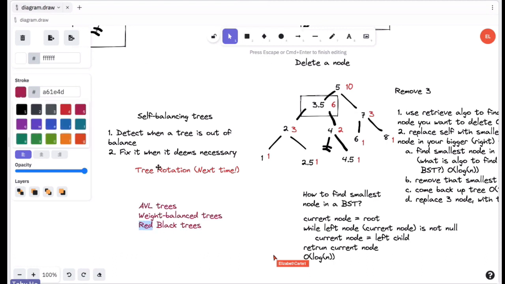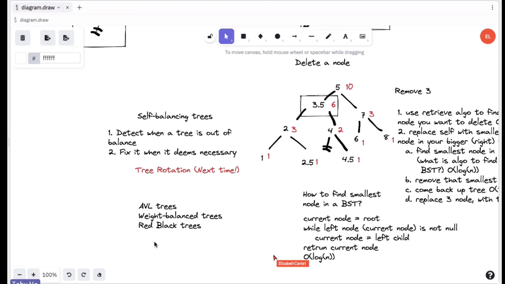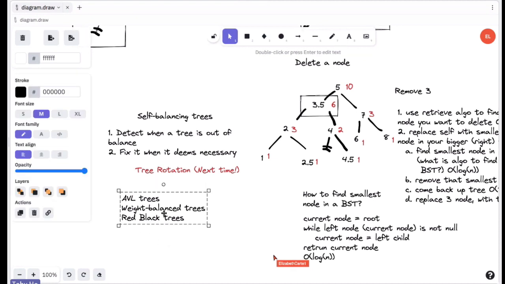I'll do it like that. Oops. I tried to only make that red. I can't. Okay, that's okay. All right.